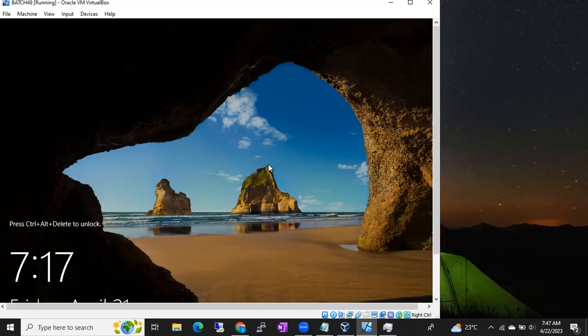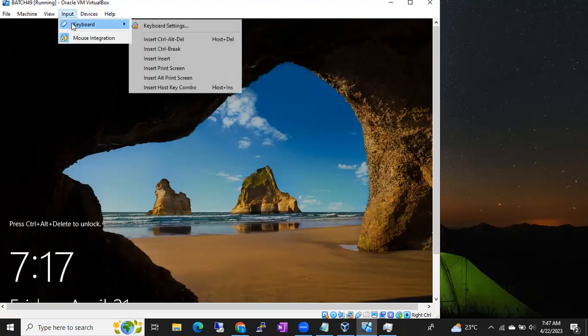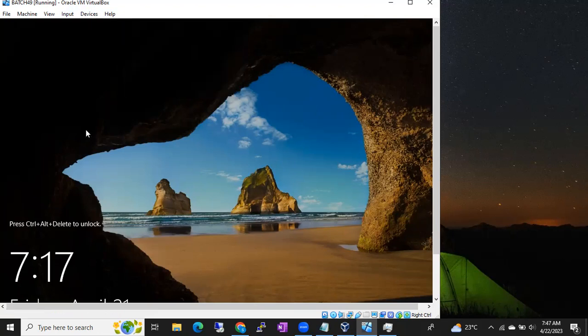Right, I want to log into this machine. So how to log into this machine, guys? Either I have to use this option: input, keyboard, insert control alt delete. You can use this option, or there is a keyboard shortcut, guys. What is the keyboard shortcut? Right control plus delete. Don't use control alt delete. If you do control alt delete, your laptop will be locked.